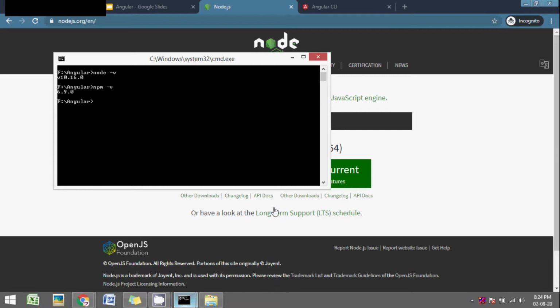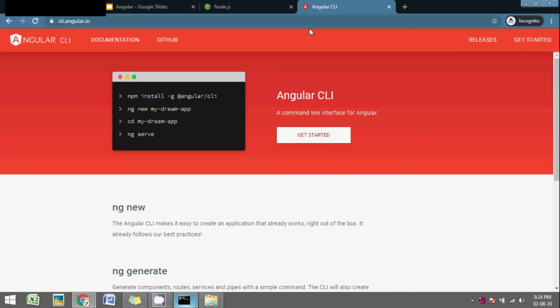Another thing required to use Angular is Angular CLI. Angular CLI is a command line interface of Angular. It helps speed up the development process. Now to install Angular CLI, go to their official web page, and this is the command to install Angular CLI on your system.